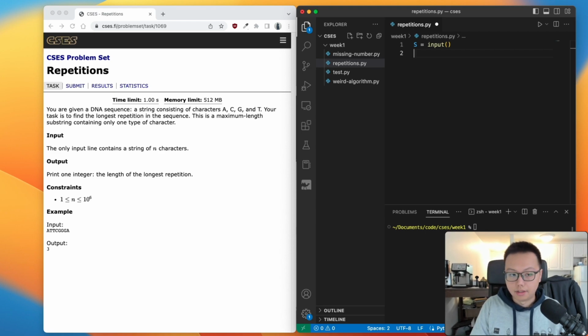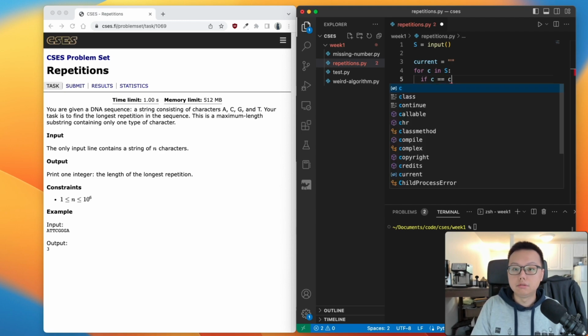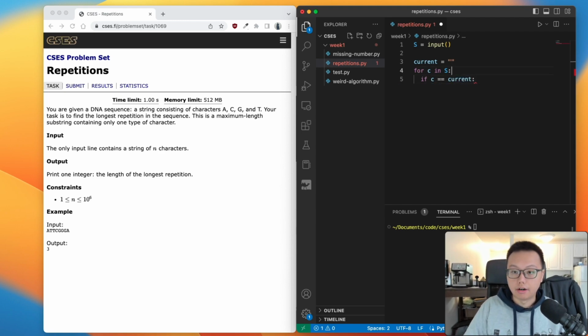So the first idea is that we can keep the current character. Let's say the character is, maybe just nothing. And then for each character C in S, it will iterate through all the characters one by one. And if C equals the current character, then we will need to keep track of how many characters we have already seen in the current repetition.